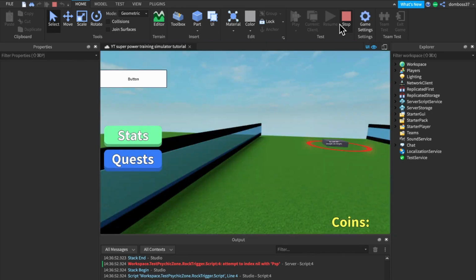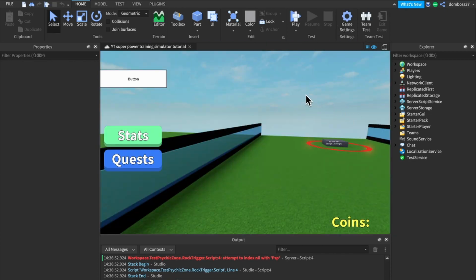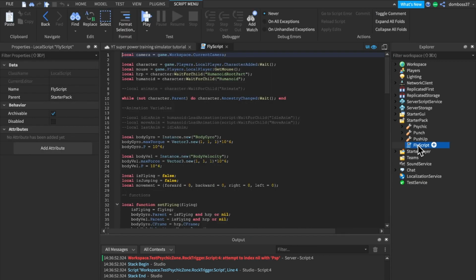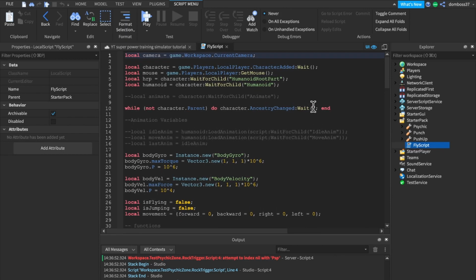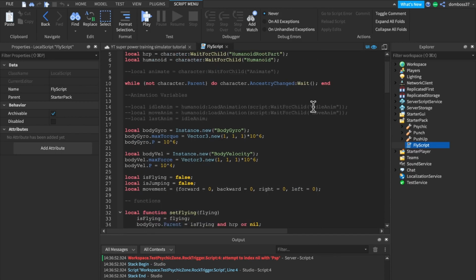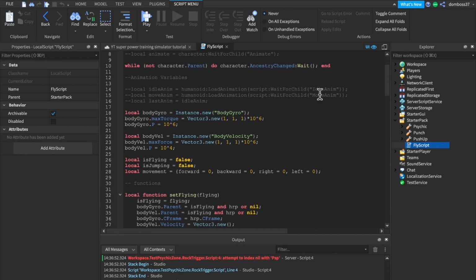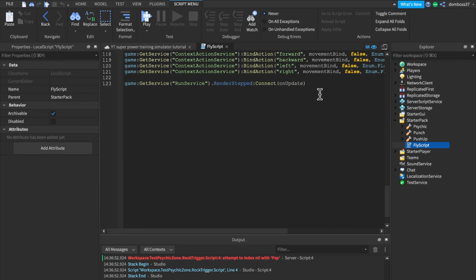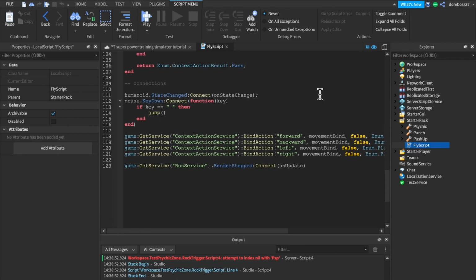Alright, so that's that. Now the next thing we want to do is make that flying achievable by, you guessed it, a quest. Also, I forgot to mention the fly script is in StarterPack, and it's a local script. I called it fly script. So then over here, let's see where we'd put this statement. Probably over here.